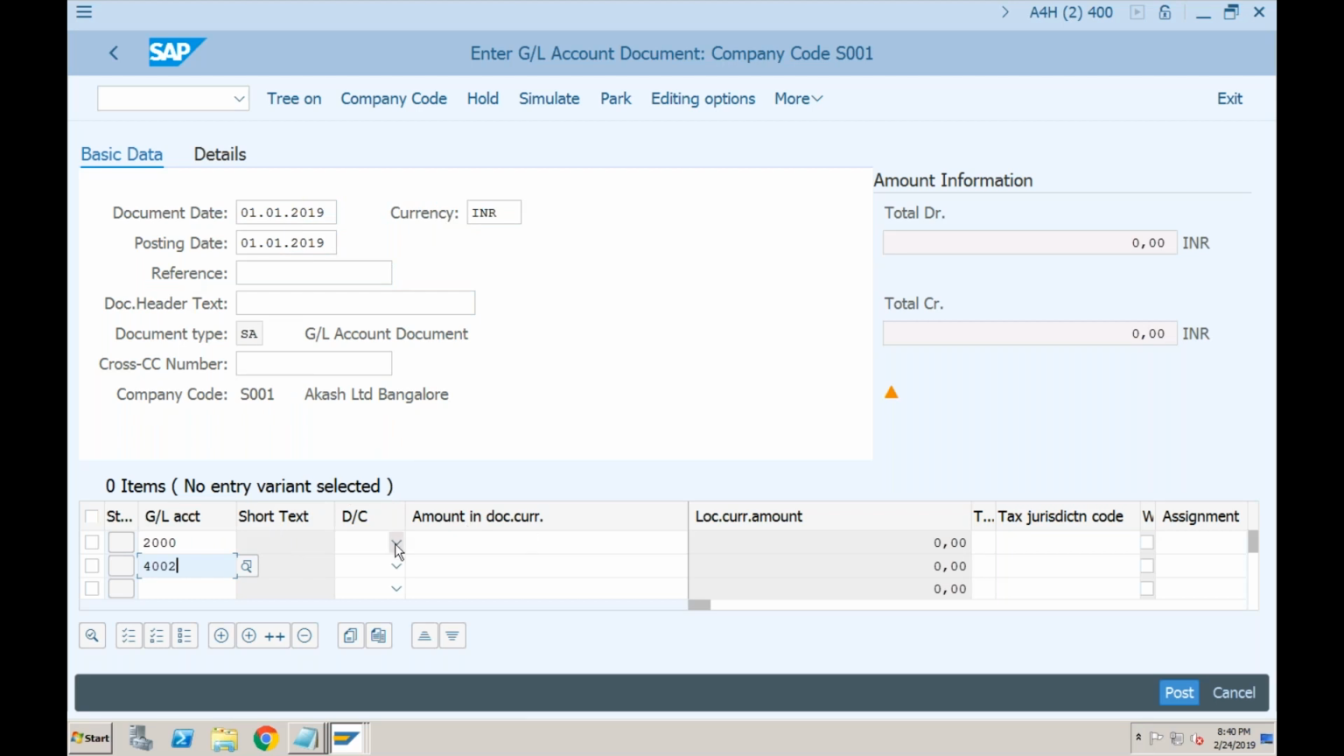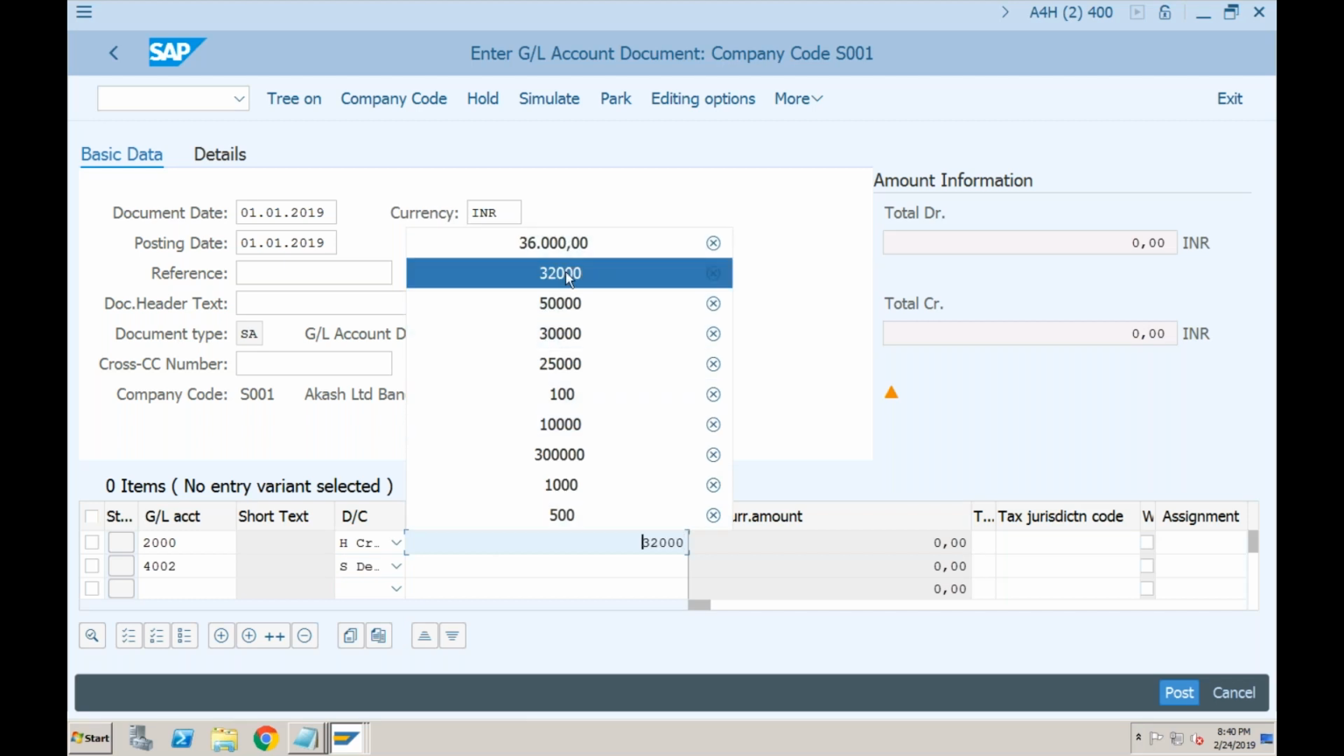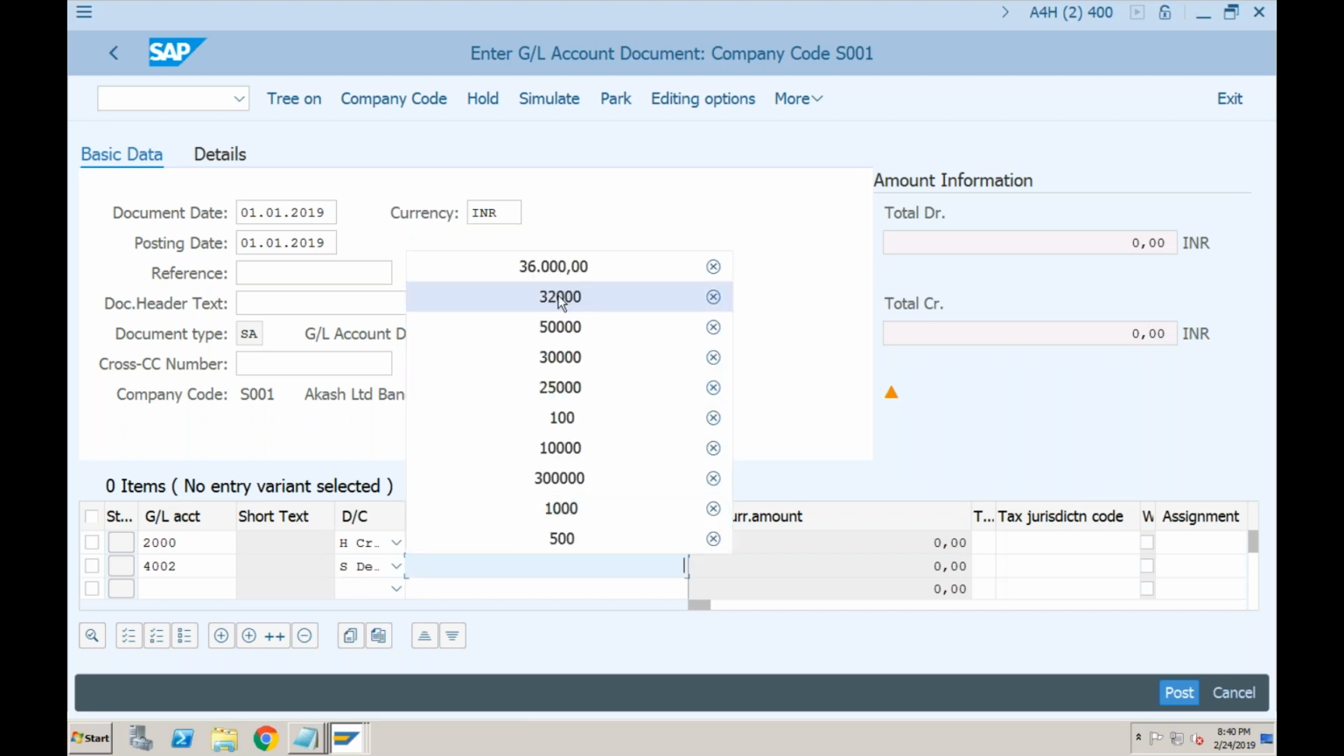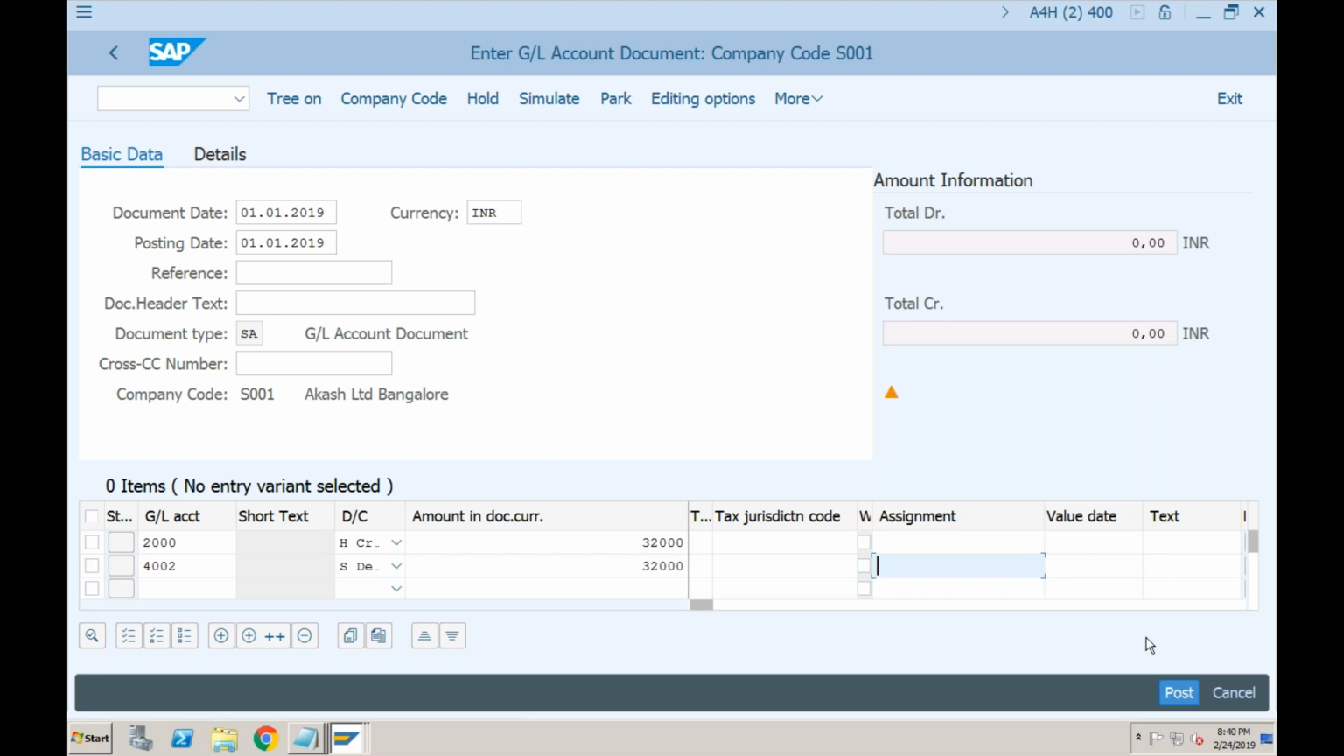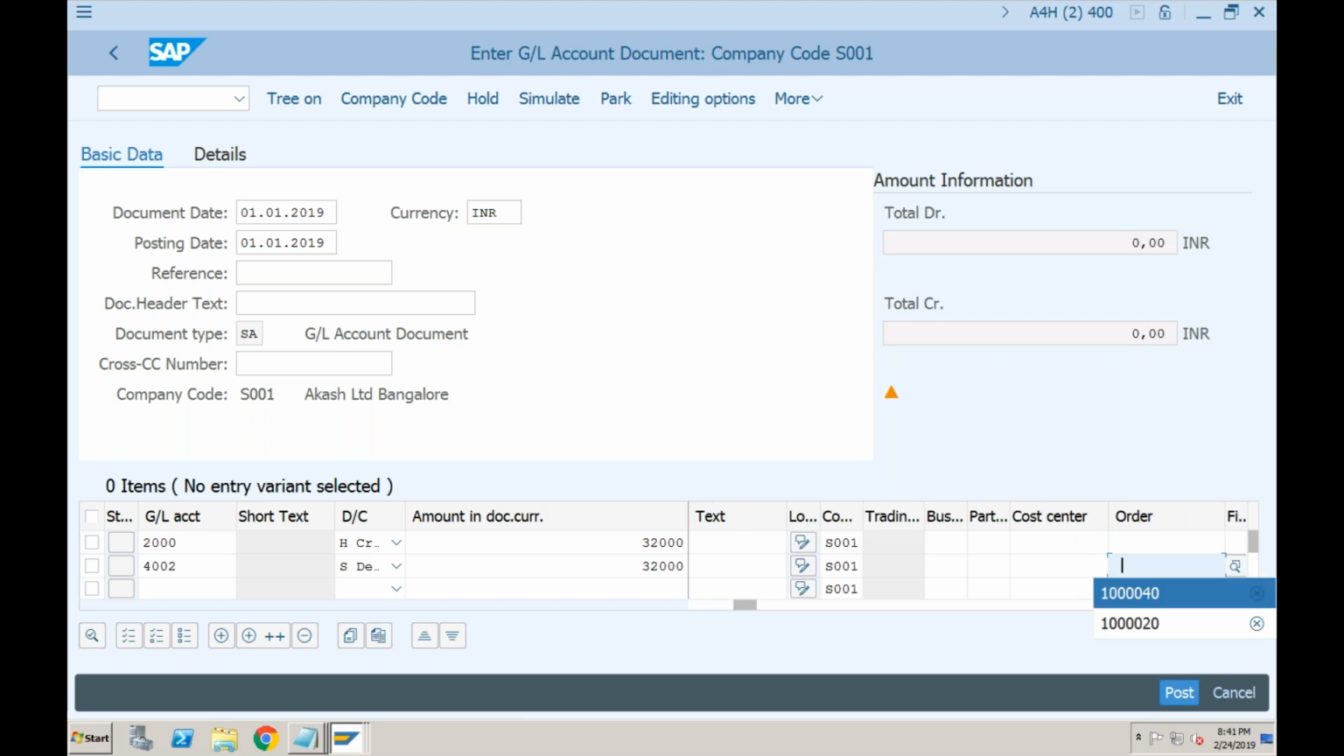Let's see. So this is credit, this is debit, this is amount, which is above 80%, value date, and then the internal. Below 90, right? Yeah, below 90. If you go above 90, then the 80% message will not come. It will directly come as the correct message. Yes, correct. Okay, so let's try to post this now.